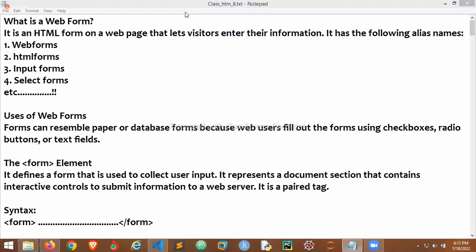It is an HTML form on a web page that lets visitors enter their information. It has the following alias names. What are the alias names available? Web forms, HTML forms, input forms, select forms, etc. That's it.